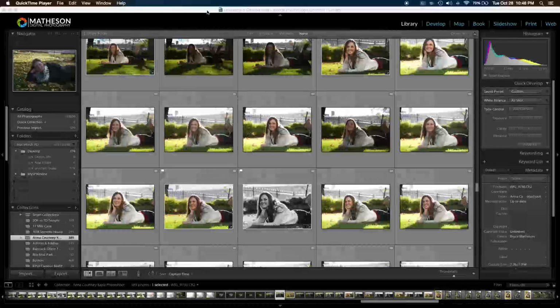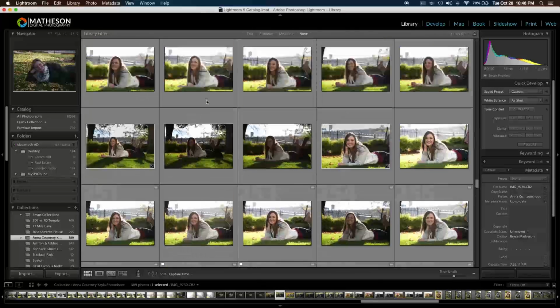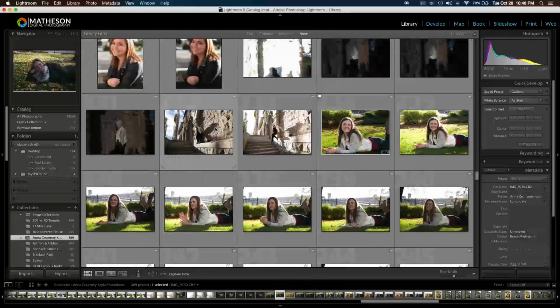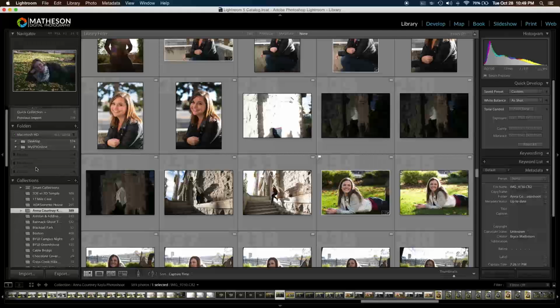Okay, this is going to be a quick tutorial on Adobe Lightroom 5 and just the basics on how to import photos, how to edit photos, how to do some basic things like that. So let's get started. So the first thing we need to do, obviously, is import some photos.